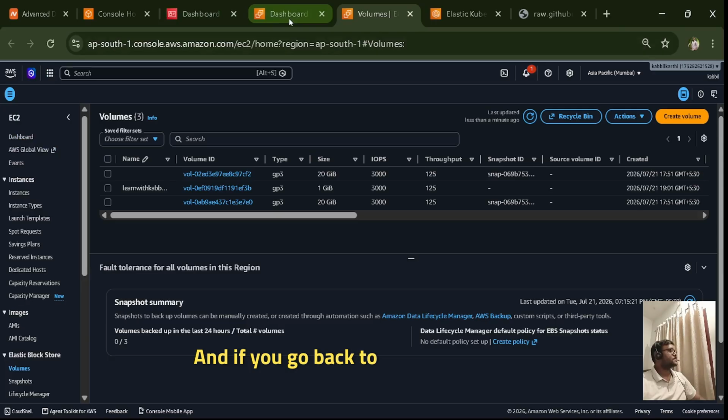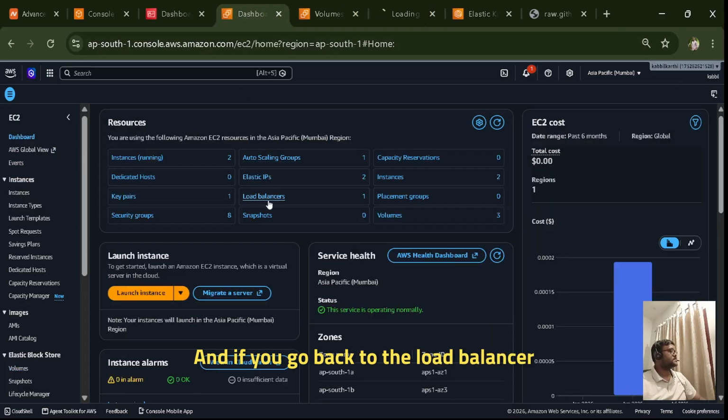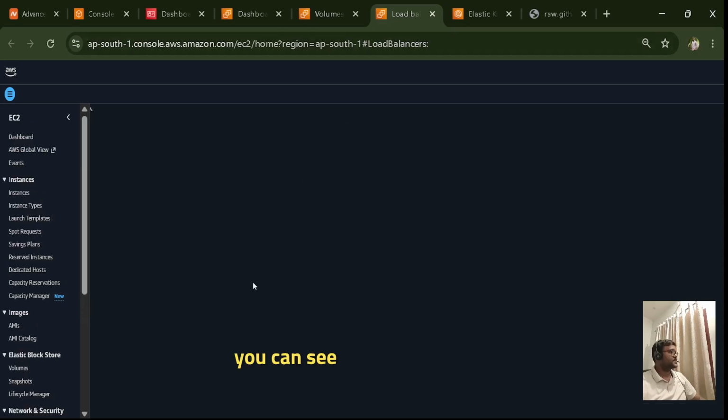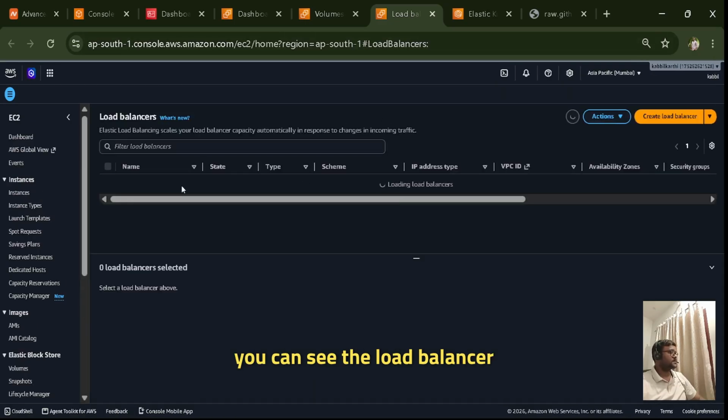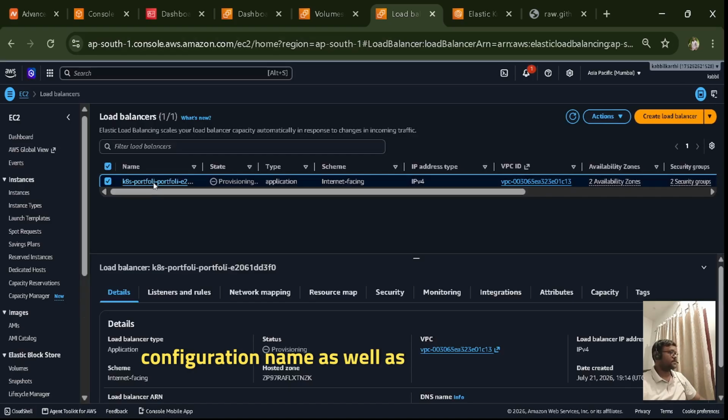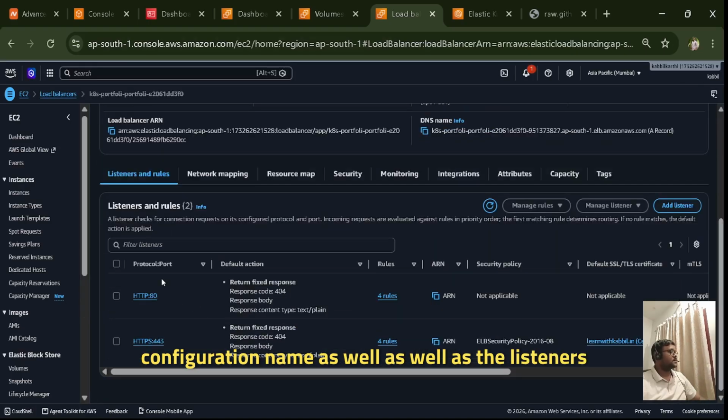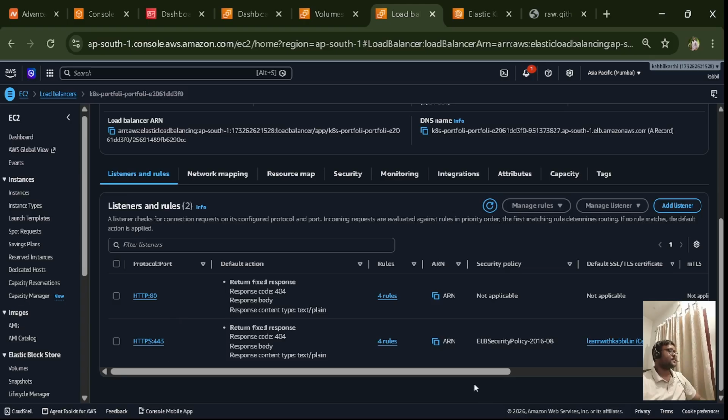And if you go back to the load balancer, you can see the load balancer configuration name as well as the listeners configuration rules and all, which I enabled for 80 as well as 443. I also configured the SSL certificate for my application, which is learn with kabil.in. We can validate before modifying the DNS records and all.